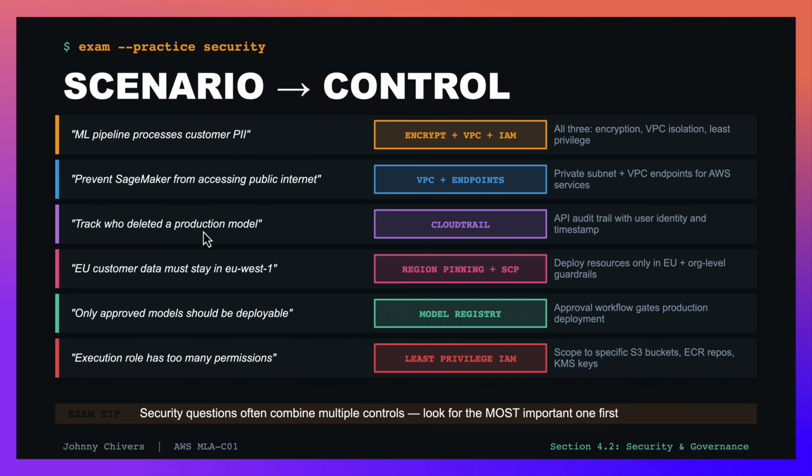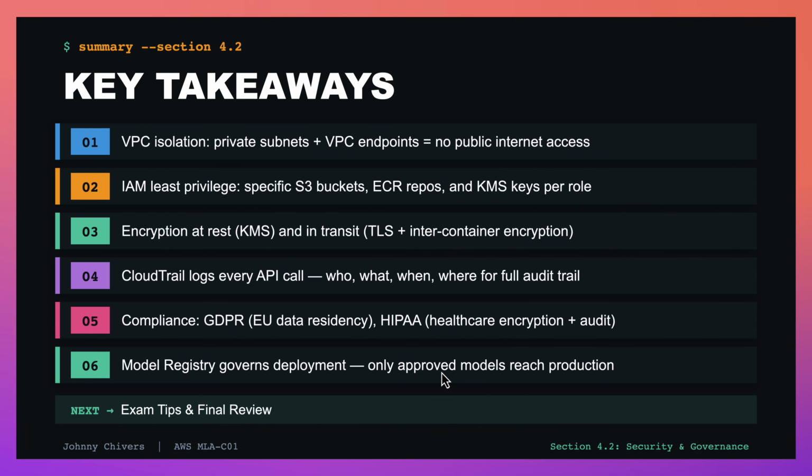Track who deleted a production model. Well, CloudTrail will do that for you. EU customer data must stay in EU West 1. Well, you have to use region pinning, and then maybe service control policies from an organizational standpoint. Only approved models should be deployable. Model registry. Execution role has too many permissions. You're not working to least privilege. These are the mental models you should have in your head going into the exam.